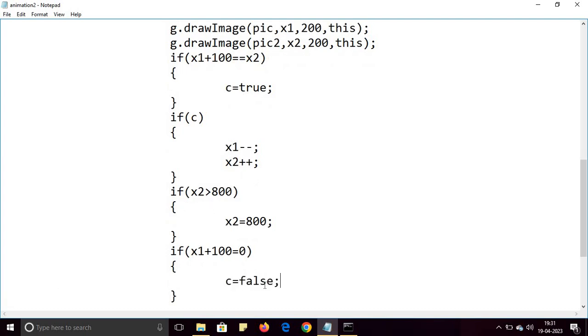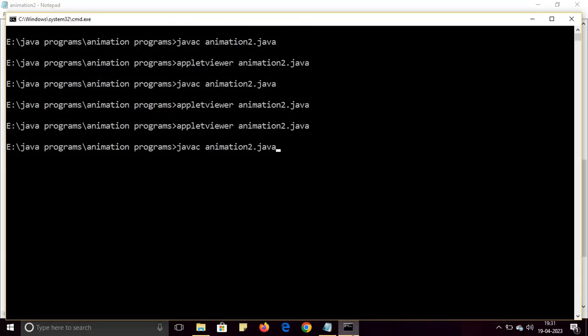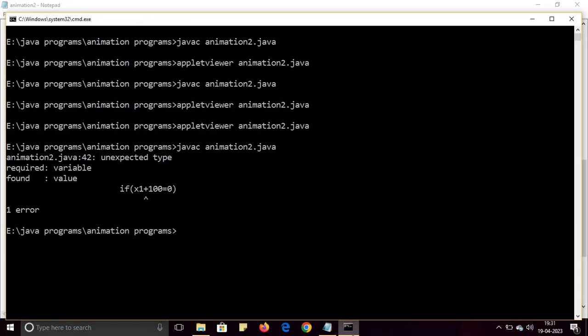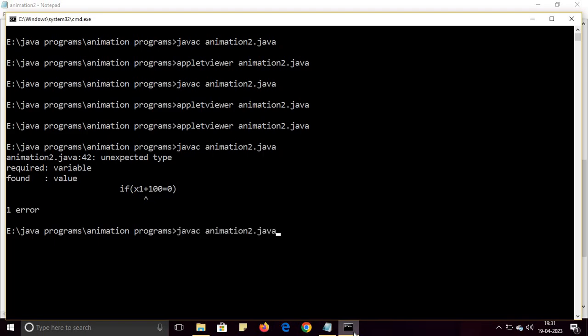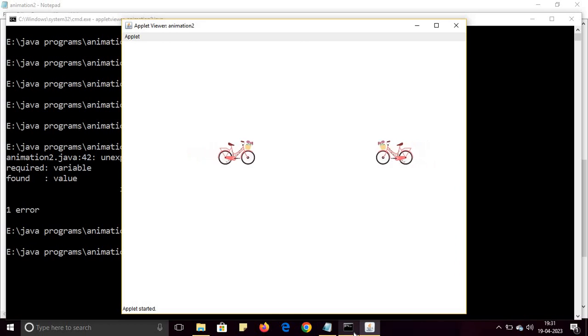Why? Let me check the output first, then I will explain. Okay, just wait. Now the cycles are moving, and yeah, it's fine. And again the cycles are moving, there is a collision, cycles are moving backwards and cycles are moving. Okay, fine.